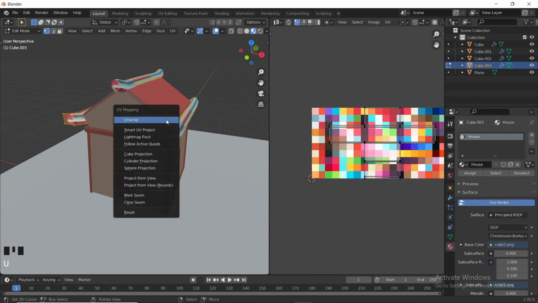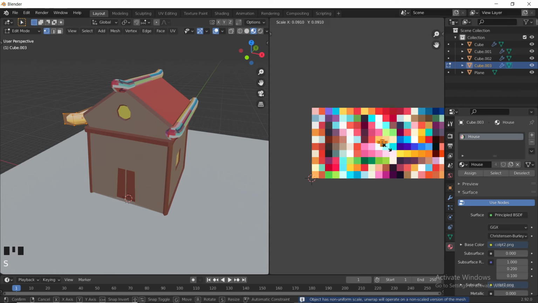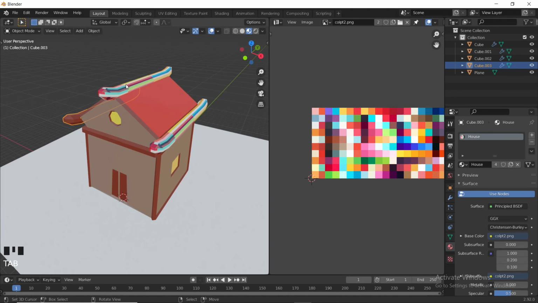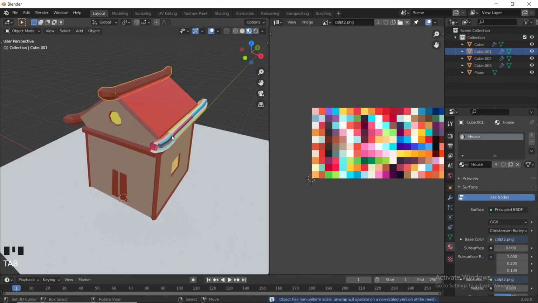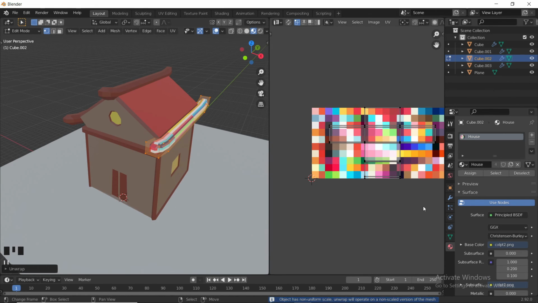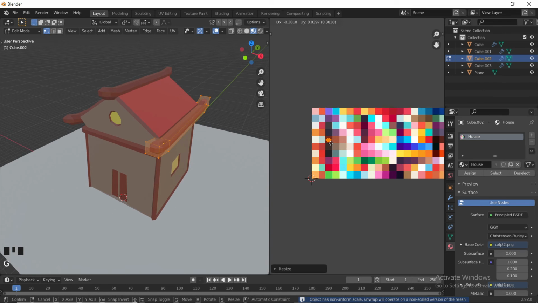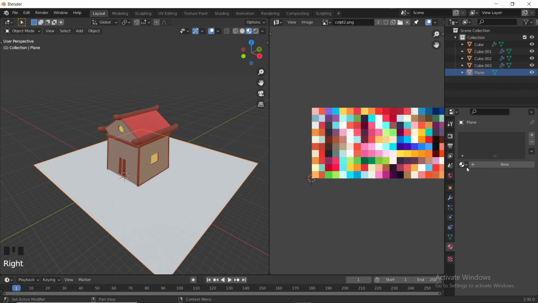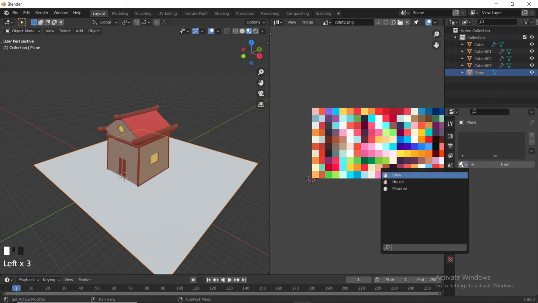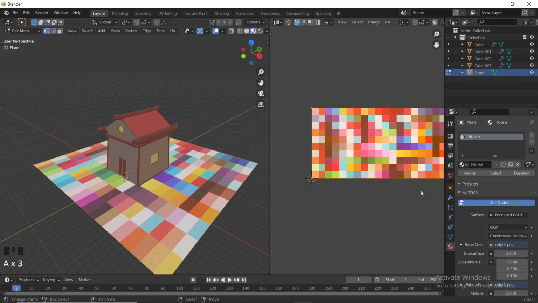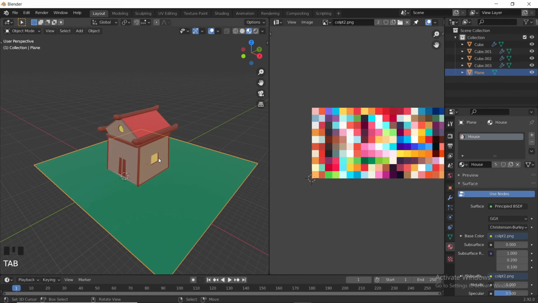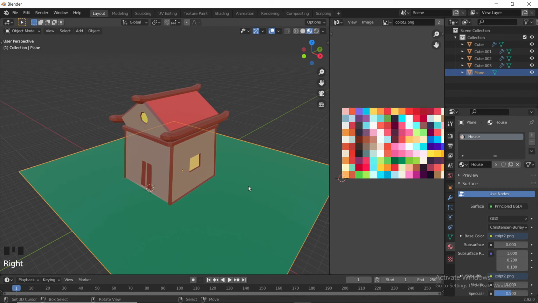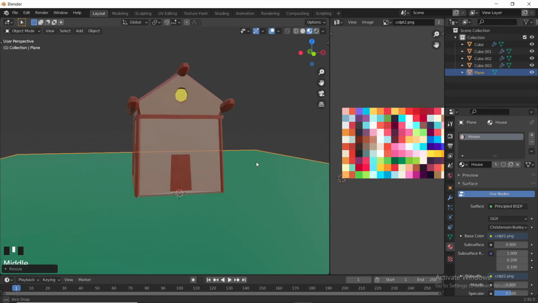Just unwrap it, scale it downwards, and give it the brown texture. Seems fine. Unwrap it, select it by pressing A, then scale it, and apply the appropriate color. Same procedure again. Alright, see, the house already looks pretty good. Now for the plane, we'll apply the same texture, then unwrap it and give it a green color or something. Okay, seems fine. So there we go. I think we already have a pretty decent house here, right? Seems to be pretty decent.